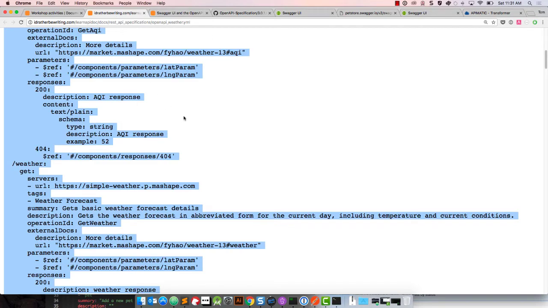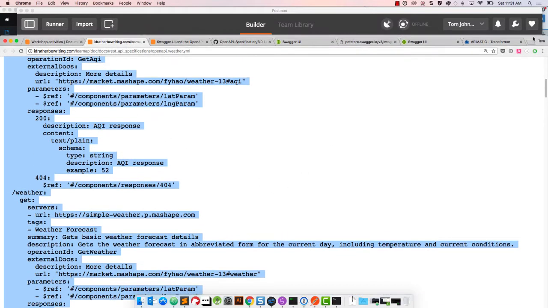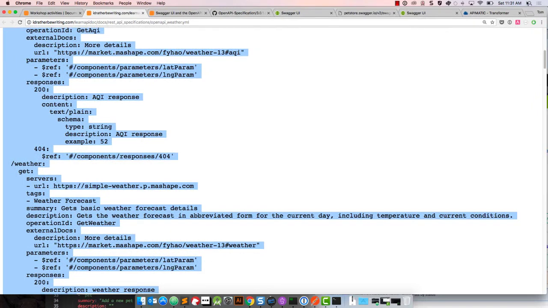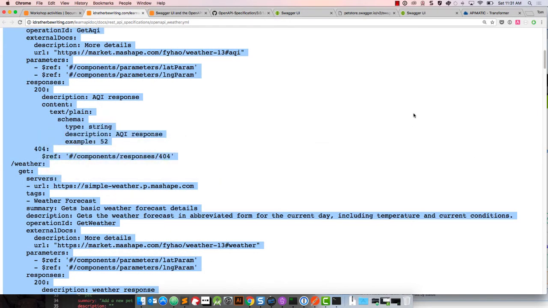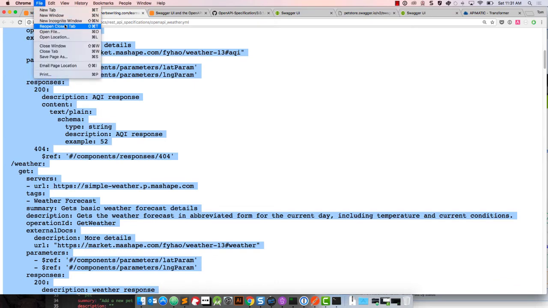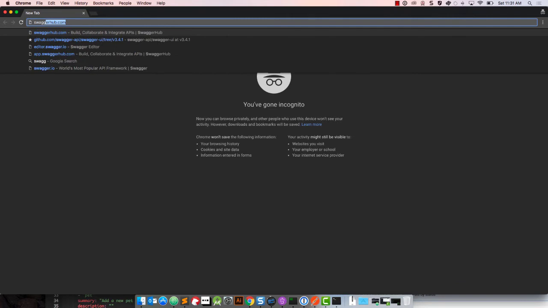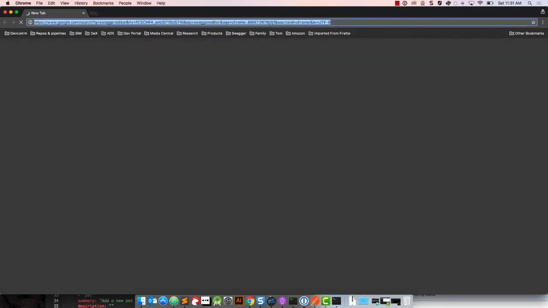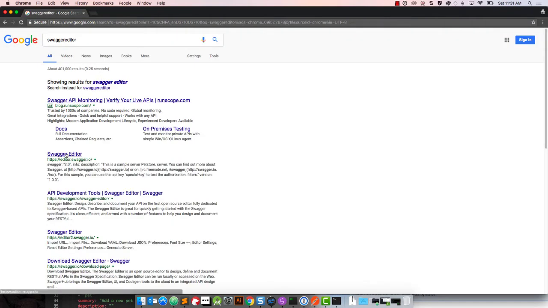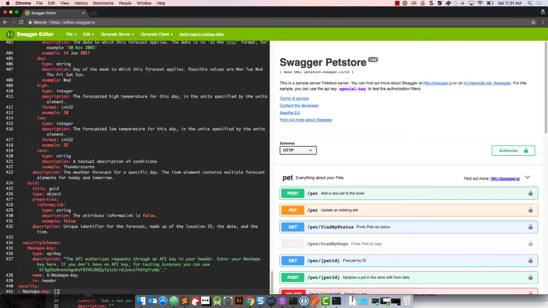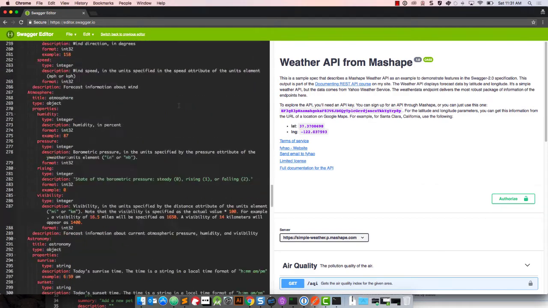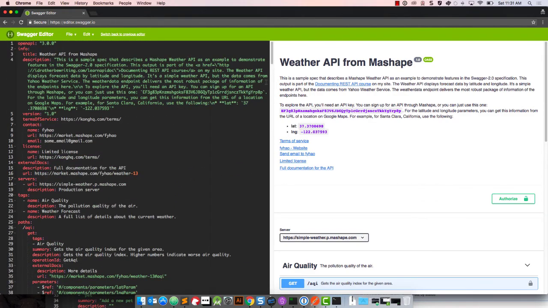Go back to the Swagger Editor that you're in. Okay, and you're going to paste it into the Swagger Editor, editor.swagger.io. All right, and it should validate. So tell me if you've gotten this far.